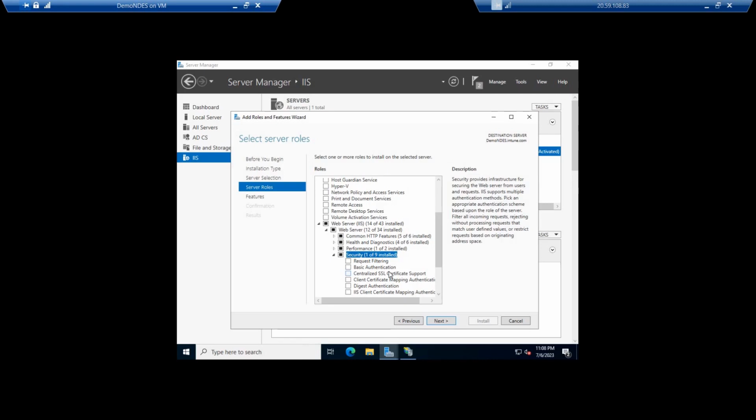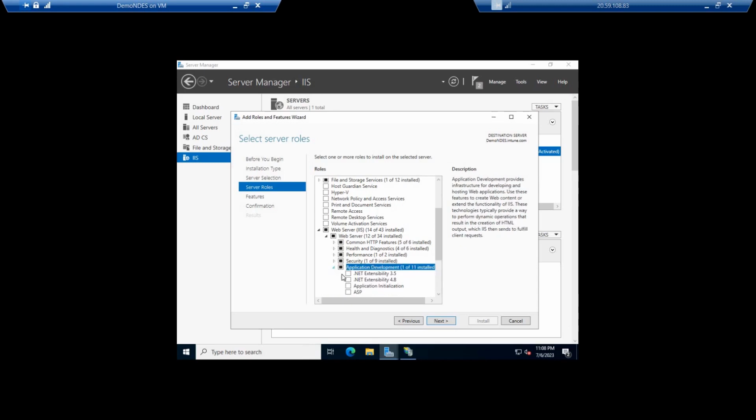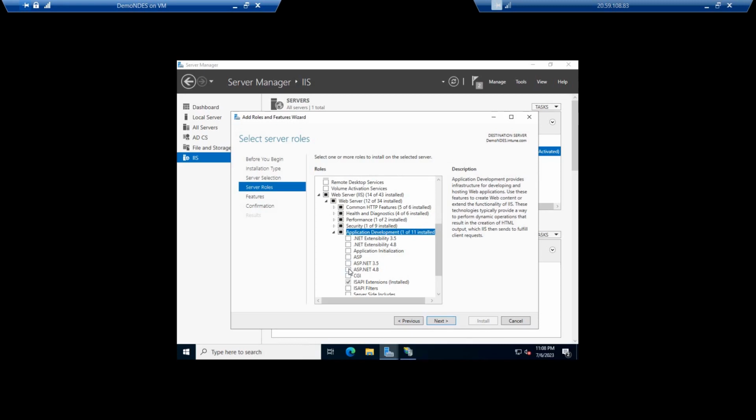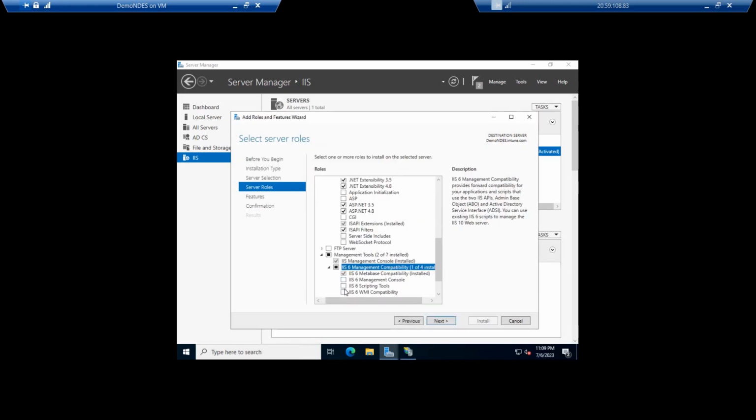So the first one is under web server, we are going to select request filtering. And then in web server application development, we have to select the ASP.NET, whichever is the latest one. So I'm just going to select both of them and select the relevant dependent features as well. And in the management tools, I have to select the IIS6 WMI compatibility.